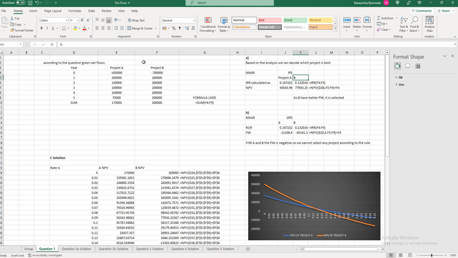You can make changes in your own style. So I wrote project A, project B. IRR means internal rate of return, and NPV means net present value. The formulas are also explaining the same, so you can write it in your own style. I'm just making it internal rate of return, and this is net present value.